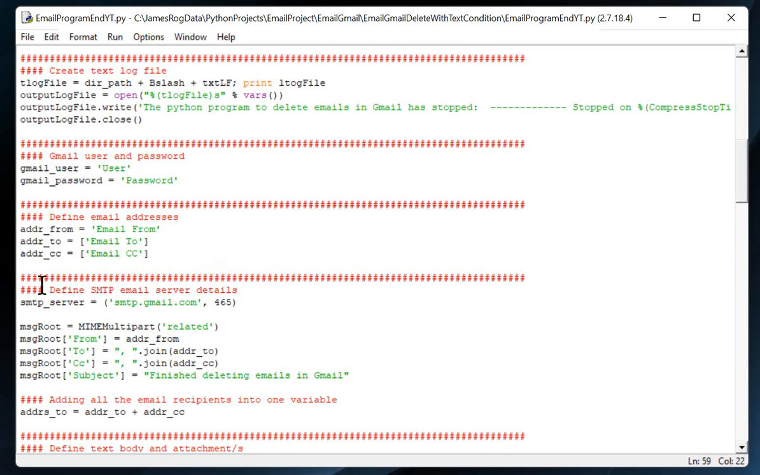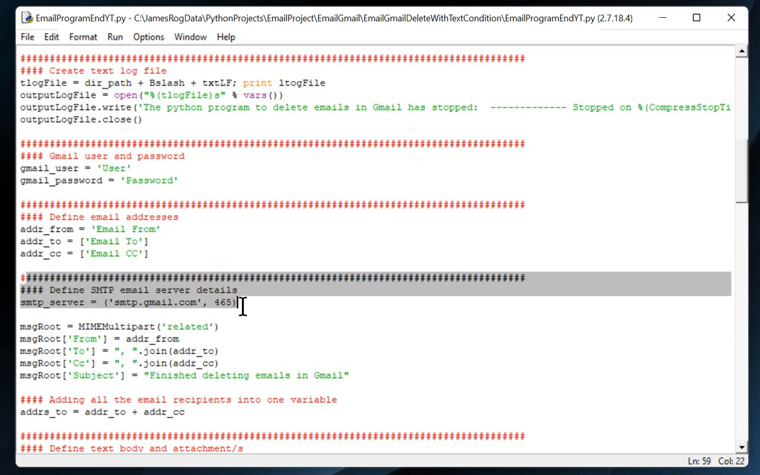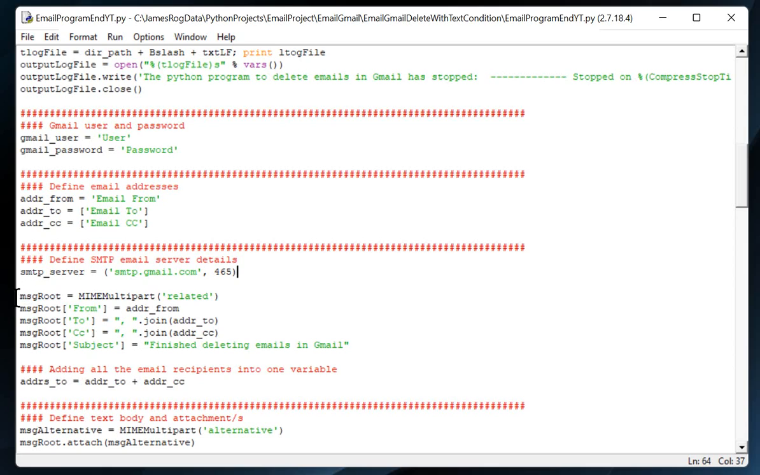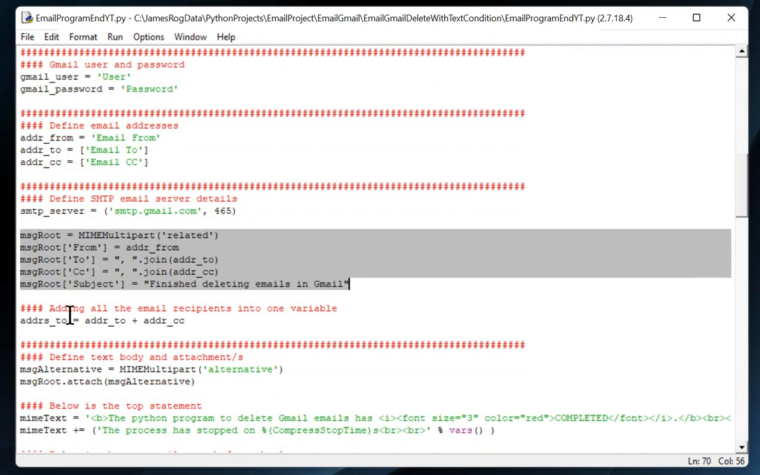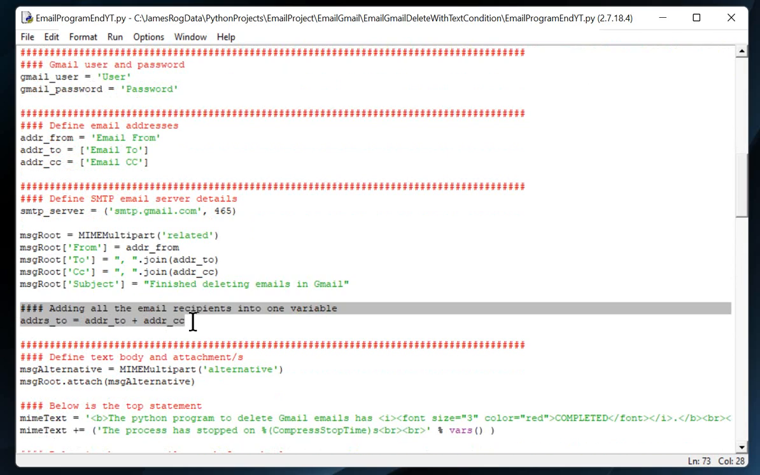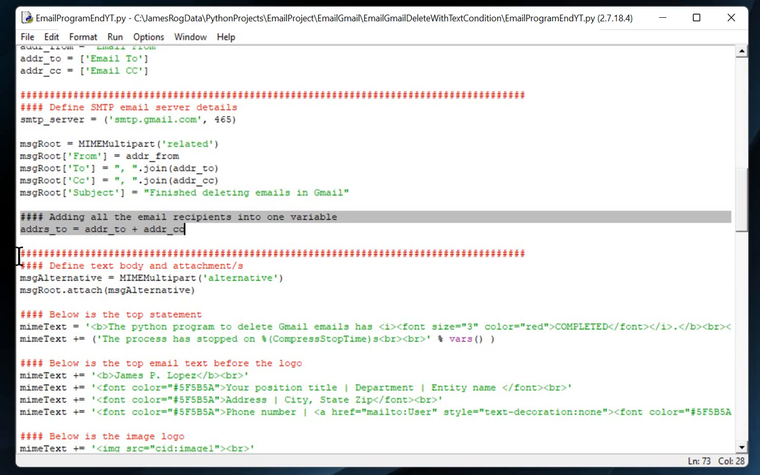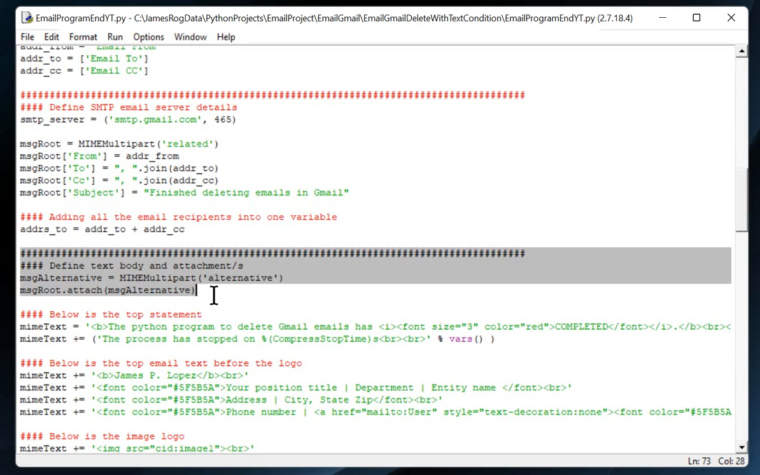So just in case, setting up the server. This is how you access the server, so you can send the emails. This sets up again, it joins it up and sets up your email to who you're going to send it to. This adds it to the add-to. This is how you start to define the body and attachments.